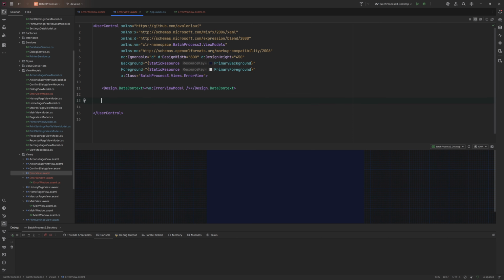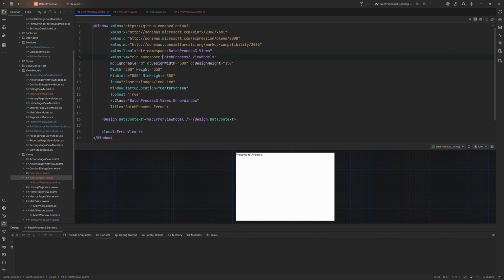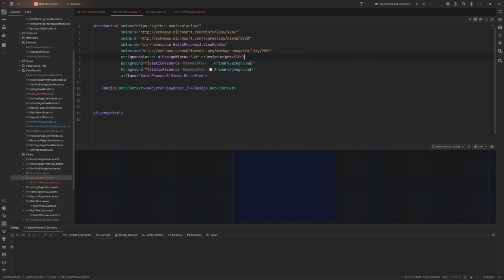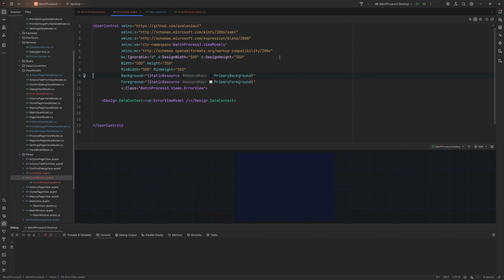And then in here, I think what we want is a grid. Is that still large? 500, 350. Oh yeah, we better just make this all the same as well as the window. So we'll copy and paste that. There we go, we get a nice small window.